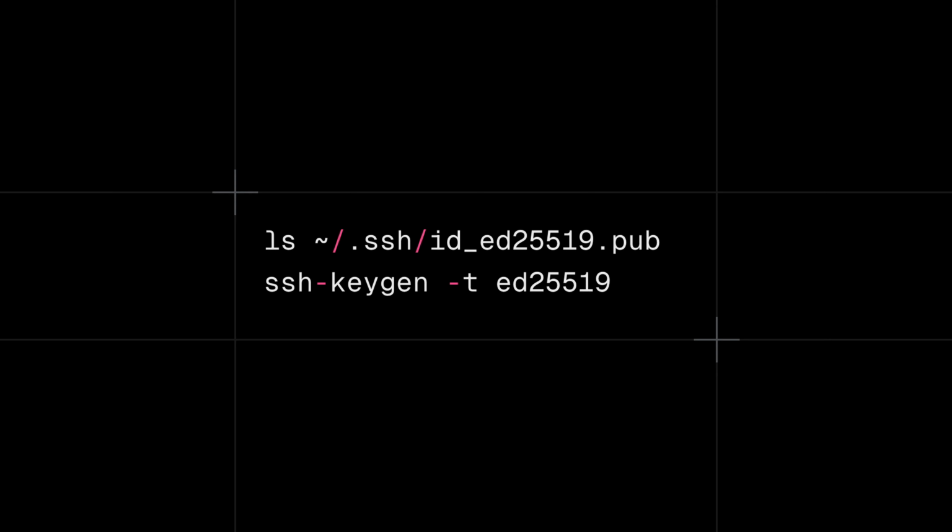To create a new SSH key, run the following command inside your terminal. When it prompts you for a location to save the generated key, just press enter. Same goes for the password. You can set one if you want to, but it's not necessary.